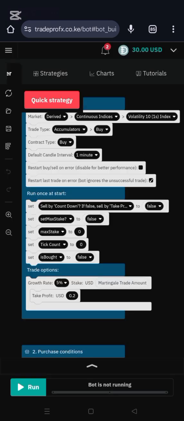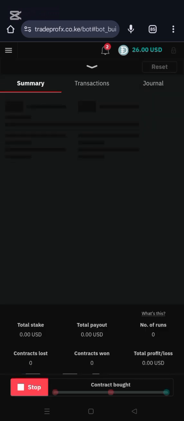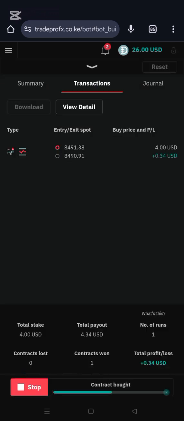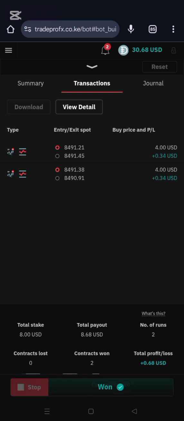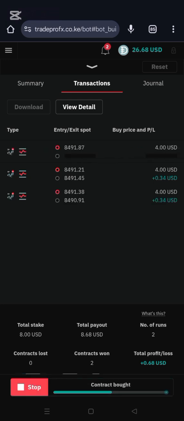For me, I just want to trade using the accumulators trading robot. So to get straight into it, I'm using a stake of 4 USD, and guess what, I'll be making only 0.34 USD on every trade. As you can see, that's our first trade. You might be thinking, bro, that's small money, but small gains normally add up. If I keep growing at a 5% growth rate in the accumulators strategy, my account will get healthier without me stressing over big risks.